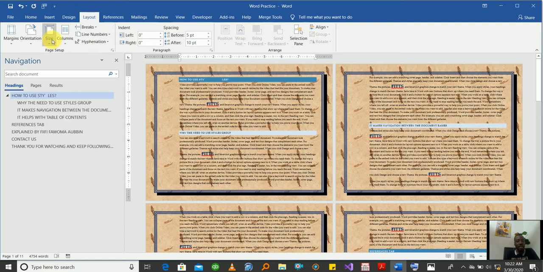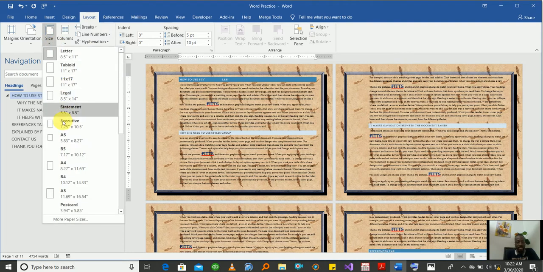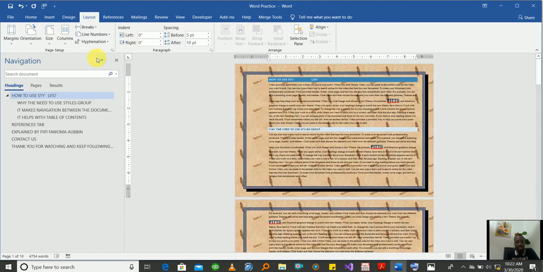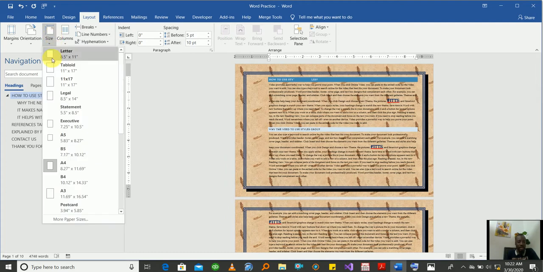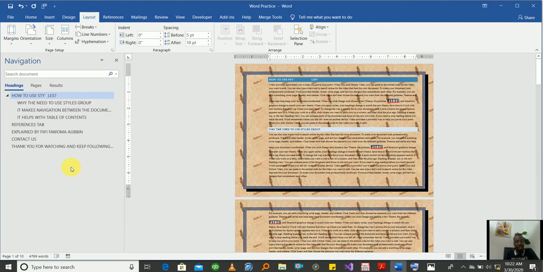Then we also talk about size. The size could be A4, it could be A3, depending on your preference. By default it is letter. So we will look at A4, which is our standard here in Ghana.